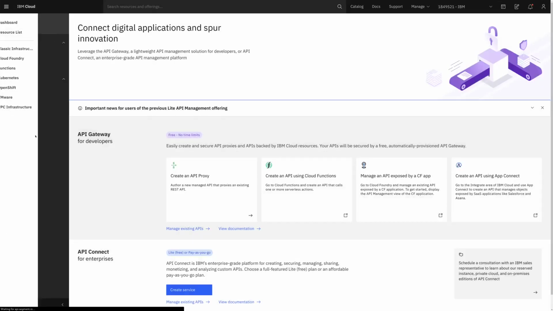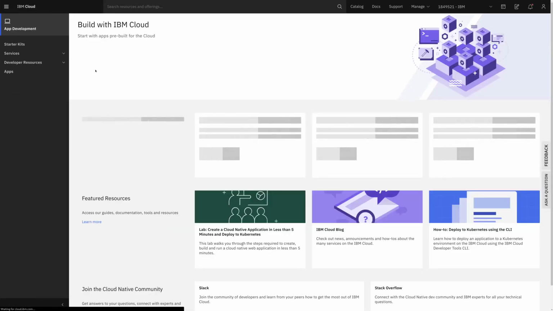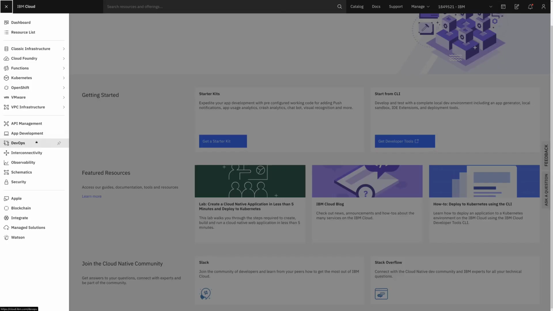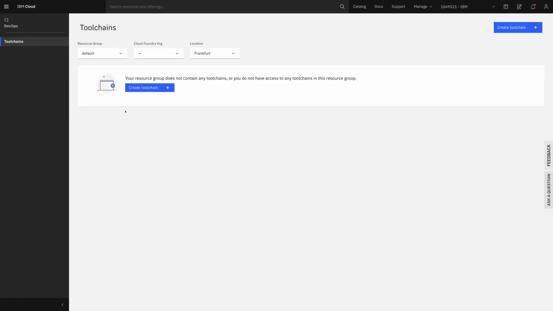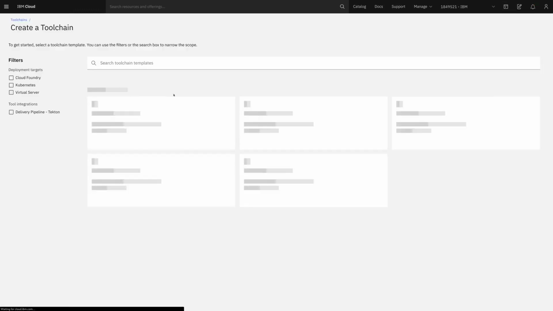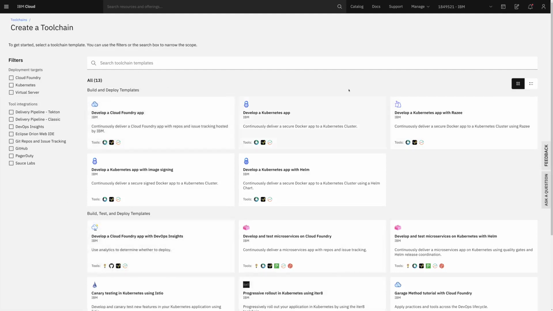There are application development tools, again, such as starter kits. You'll find DevOps tools, such as a continuous delivery pipeline, which can be used to automate the build, the test, and the deploy of your applications. So you can create tool chains, and you have a number of samples here that you can get started with. And you can do this using Tekton pipelines, which is a portable way of building applications, a portable way of building pipelines.